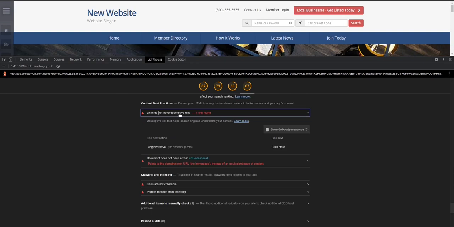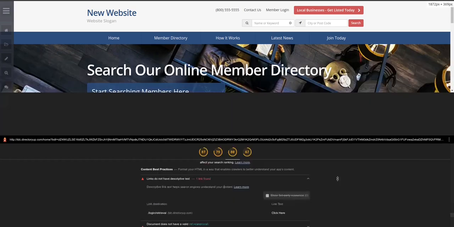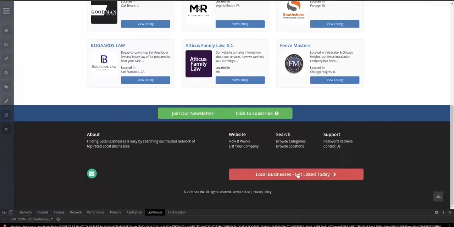So here are some basic ones, like descriptive link text helps search engines understand your content. This is something that has been here, I believe, for two or three years. Basically you need to explain in a better way what the link is for. If you just say click here, it's not very helpful. It doesn't tell me what I am supposed to get if I click there. What am I supposed to see?